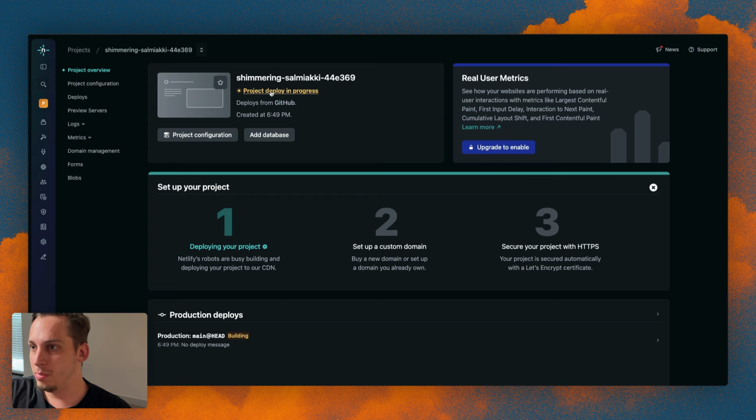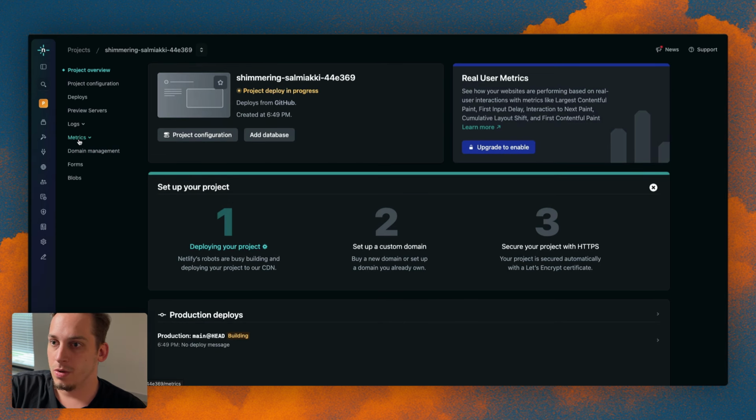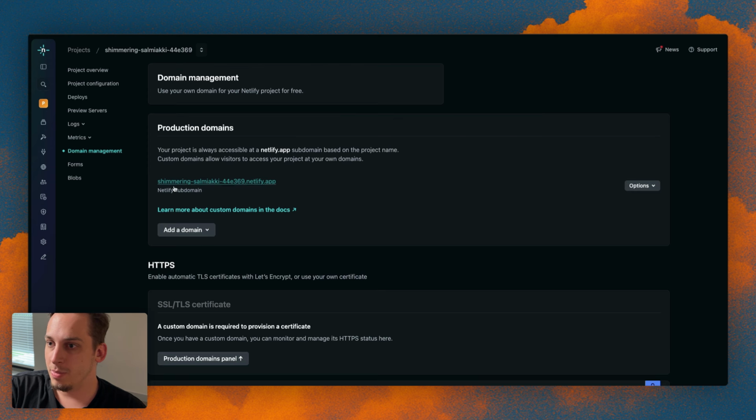And the project deploy is in progress right now. We can't really see anything. We just have to wait until this is green. And then we're going to get a URL that we can check on. It's like a preview URL, right? And then eventually, once we're ready, we can go over here to domain management and add a domain you already own.